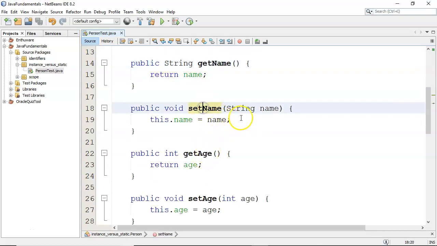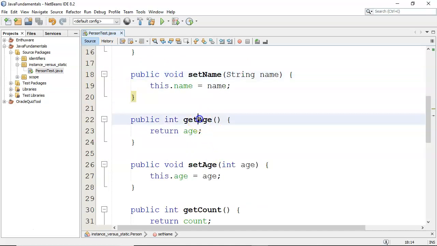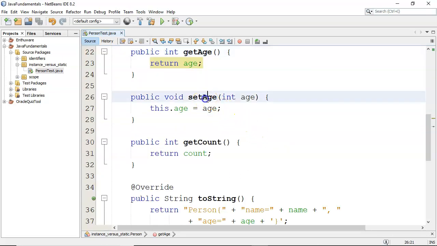Then there's your setName, which takes in a name and initializes the instance variable to whatever has been passed in. And there's a return type of void on that setName. There's the getAge, which returns an age. Age is an int, that's why the return type is an int, and it's public. So private data, public methods to get the data and to set the data. There's the setAge, which takes in an int age, and it has to set the instance variable to be equal to the parameter that's been passed in.